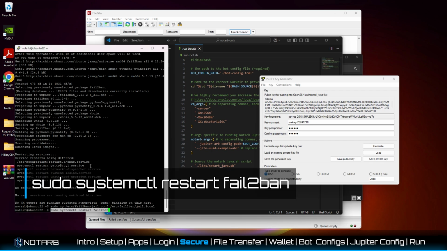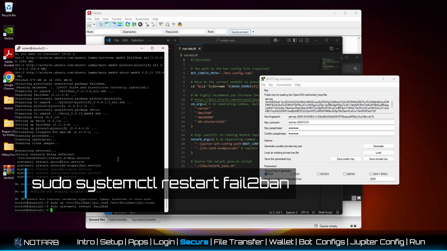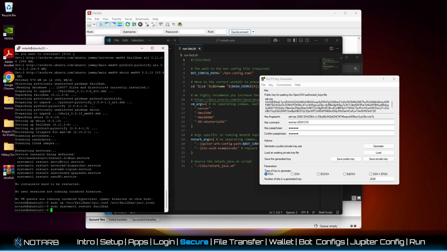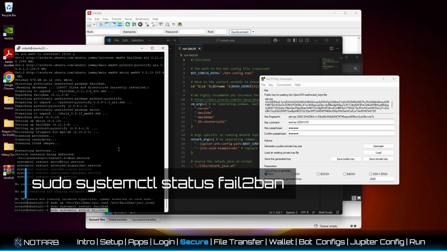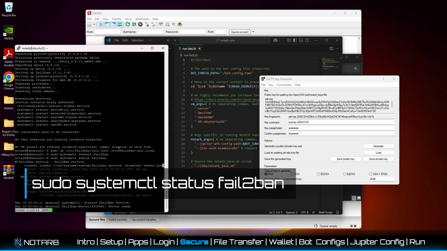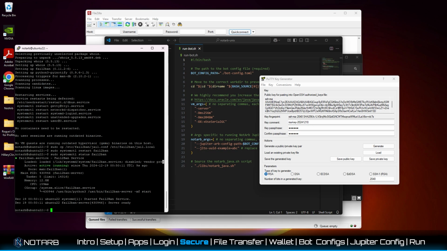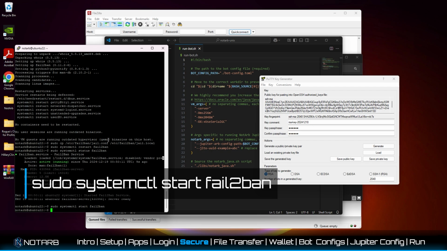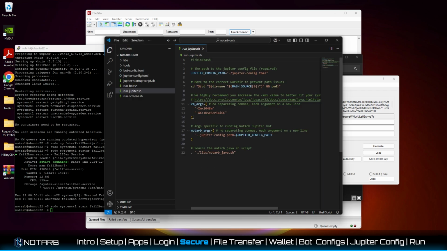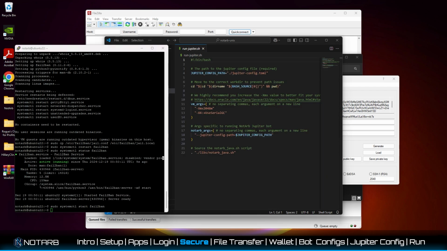Then we'll restart fail2ban, typing this command. And we're going to look at the status by running this. Looking good. Now, to get out of this, you can hit Control C. That'll get out of the status. And we'll just make sure that it's started by running the start command. Fail2ban will work right out of the box, so we don't really need to do any configuration changes.